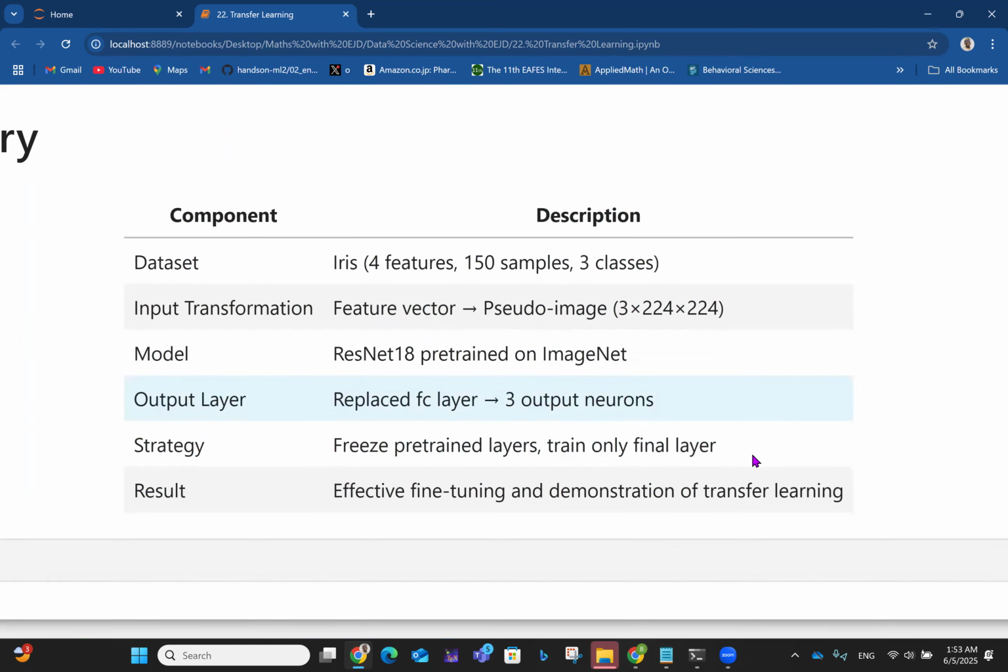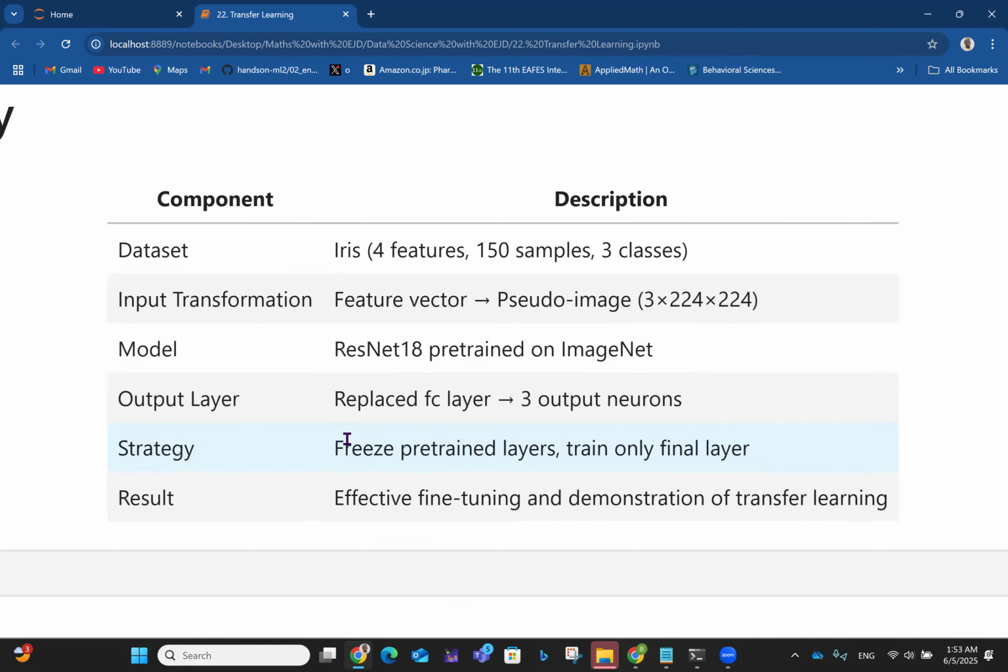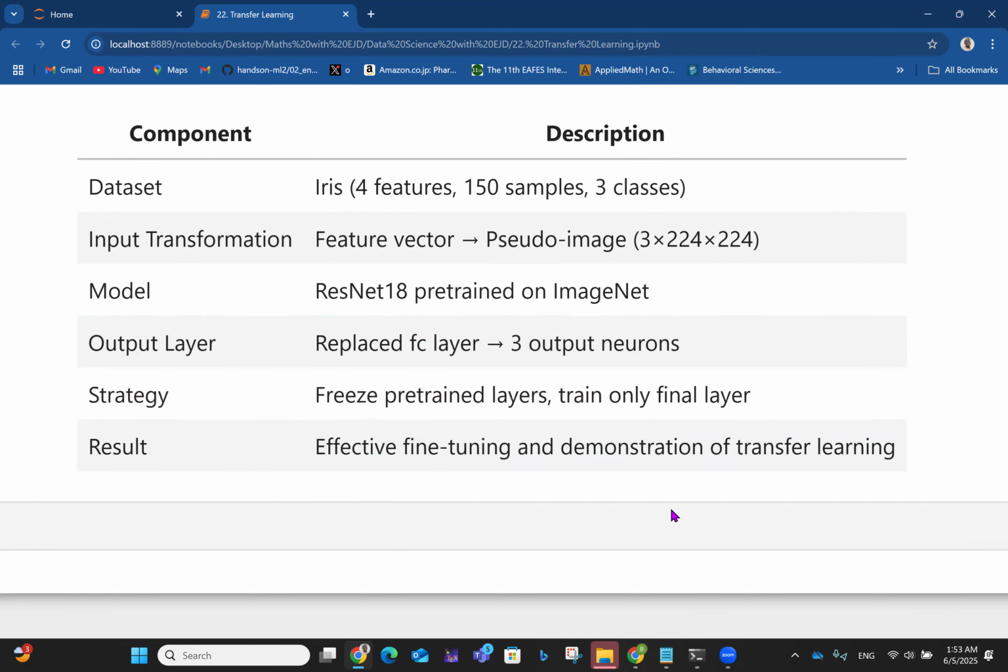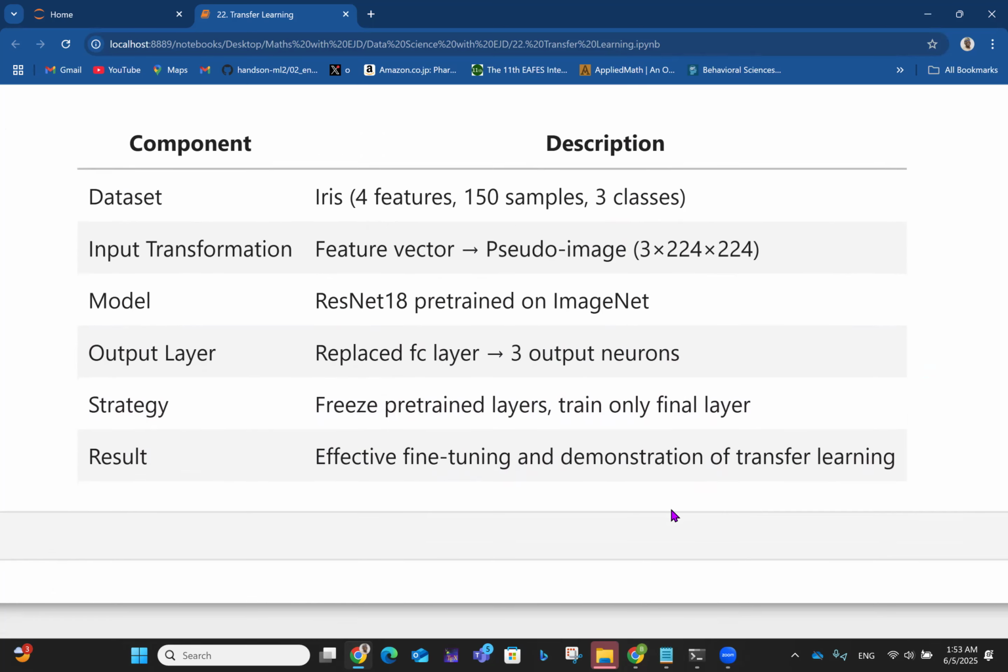We have to replace the fully connected layer, and then we have three output neurons. Then the strategy is to freeze pre-trained layers and train only the final layer, and the result is effective fine-tuning and a demonstration of transfer learning. So that's all. That's our introduction to transfer learning. So it's possible to use a pre-trained model on a large data set on a similar data set that is not so large. With this, we come to the end of this video.